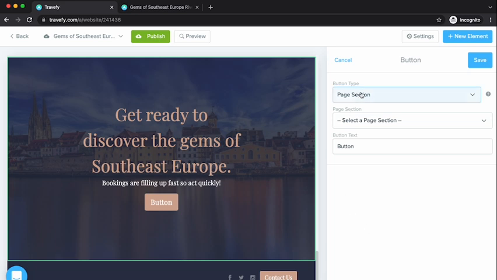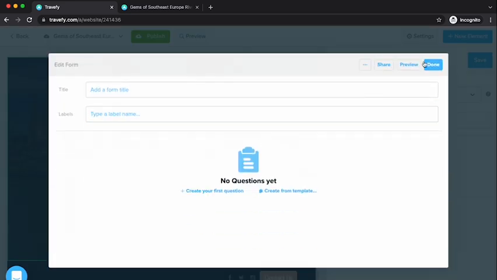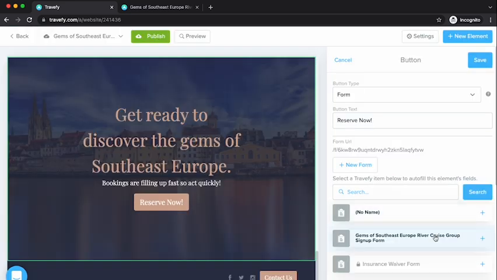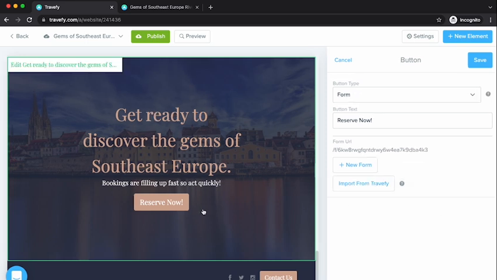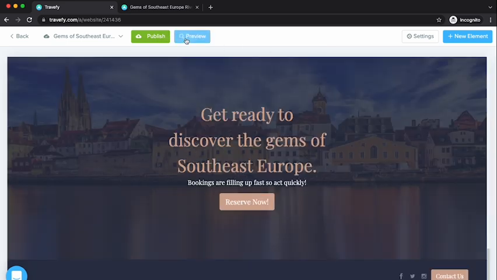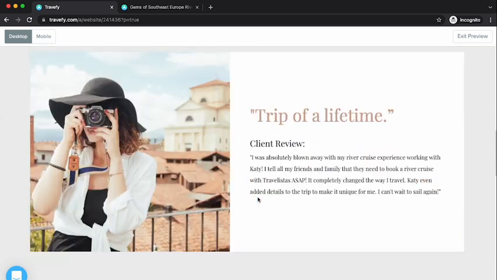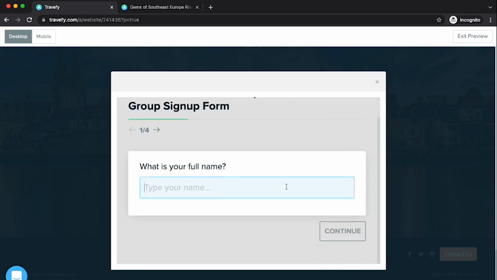And then from here, I want to add one of the forms that I've created in Travefy. So I'm going to click the form button. And then I can put the text of the button. So I want to say reserve now. And then I can create a new form directly in here if I wanted. Or I can import one that I've already created. So this one right here, I've already created. So I'm going to go ahead and select it. And now that form is automatically imported in here. So when I go to preview it, you can see what this will look like. See how it automatically brings my form in here.